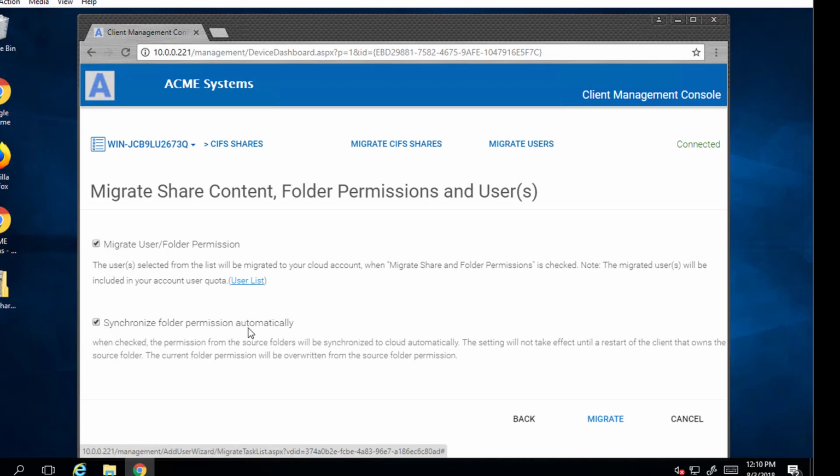And here I'm going to say Synchronize folder permissions automatically. So when this is checked, the permission from the source folders will be synchronized to the cloud automatically. The setting will not take effect until a restart of the client that owns the source folder. The current folder permission will be overwritten from the source folder permission. So if I modify my share, I'm going to need to restart the client in order to update that permissions and information for that. So let's go ahead and hit migrate.